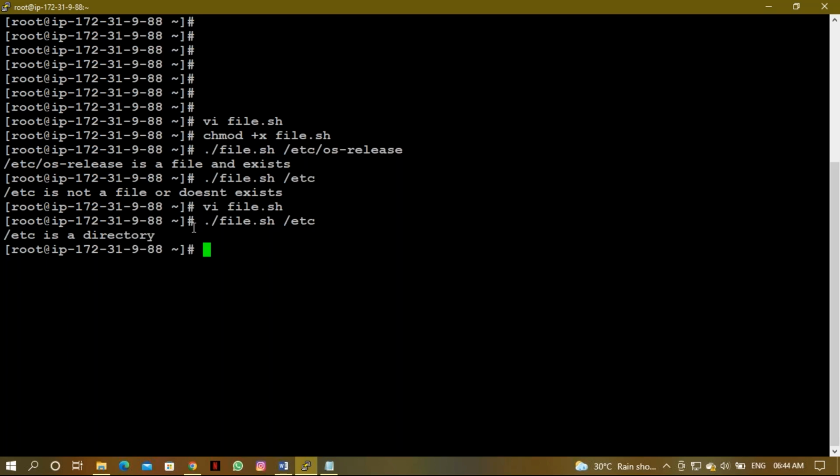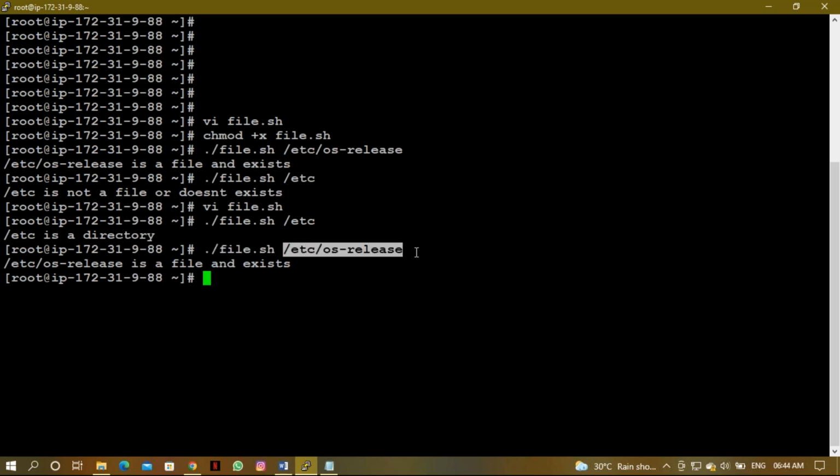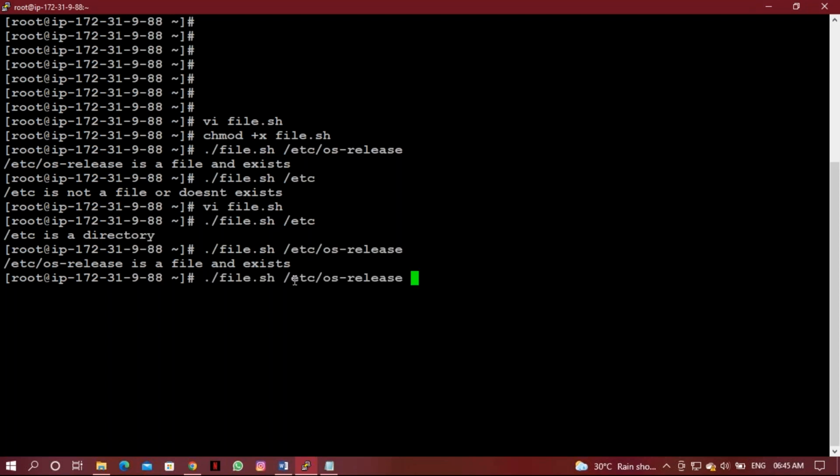See, is a directory. So slash etc is the $1. Now in this case, slash etc os-release is the $1. So guys, in the command line along with the shell script, if you pass any component, those are called positional parameters. So this is how if condition works. So there are some predefined component switches, options also there with if condition.